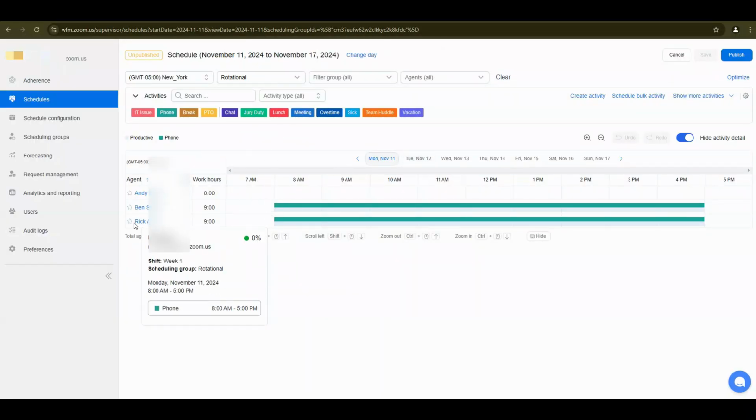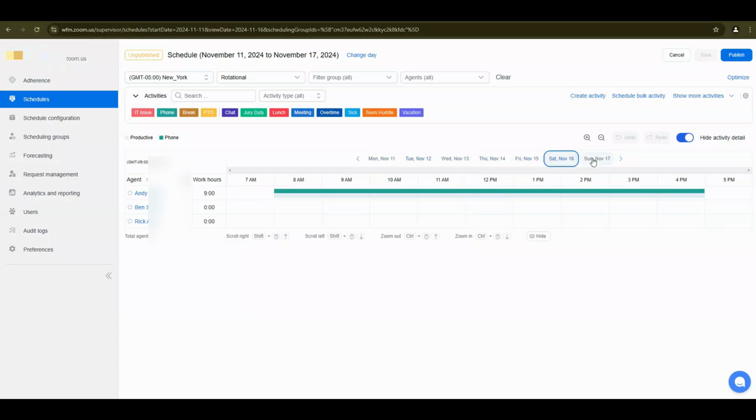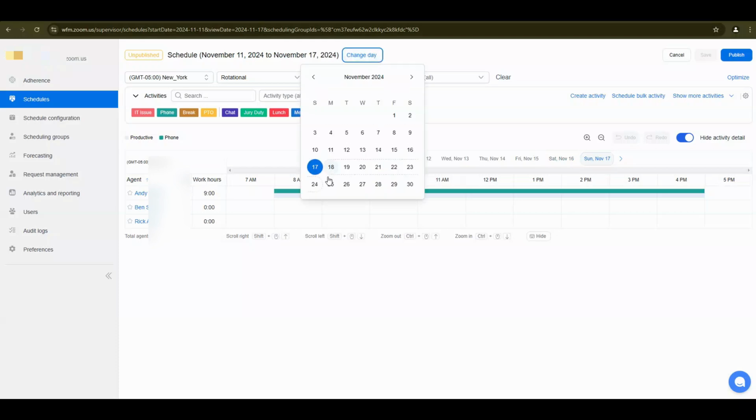And we see the first week where Rick is on week 1, Ben is on week 2, Andy is on week 3. So we see through the week, Rick and Ben are scheduled, and then on the weekend, Andy is scheduled. Now let's go to next week.